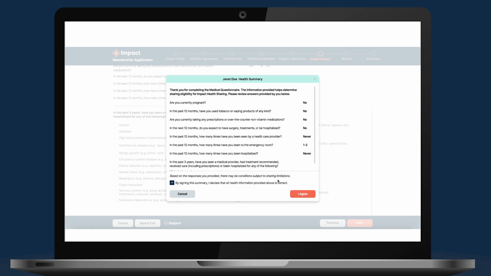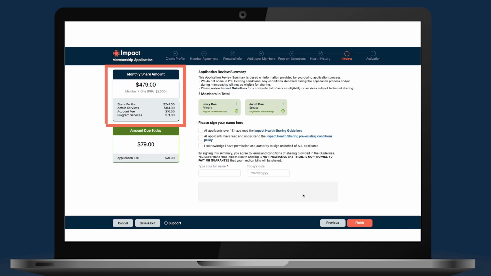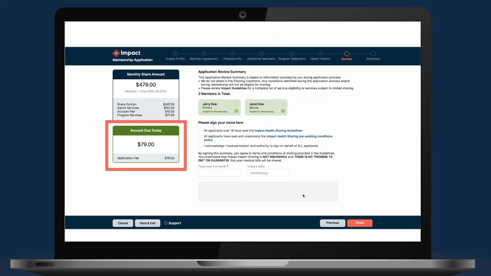Pay close attention to the very top of your application on the left-hand side where it says monthly share amount. This will be the amount that you and your household can anticipate paying. Also, you'll see the amount that's due today. There is a one-time application fee of $79 per household.